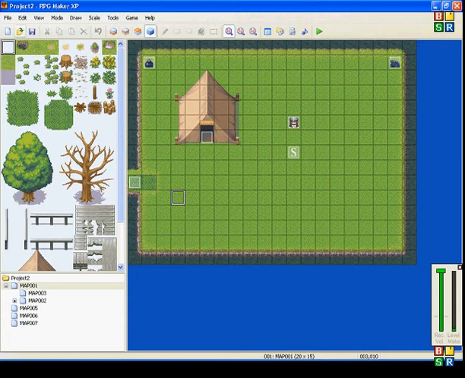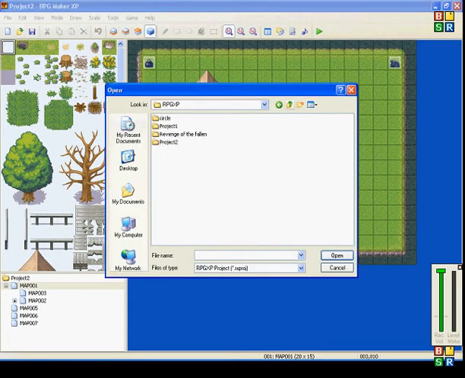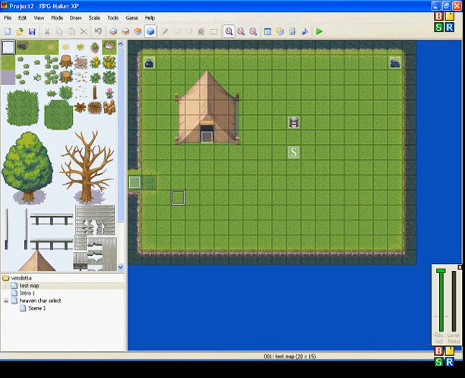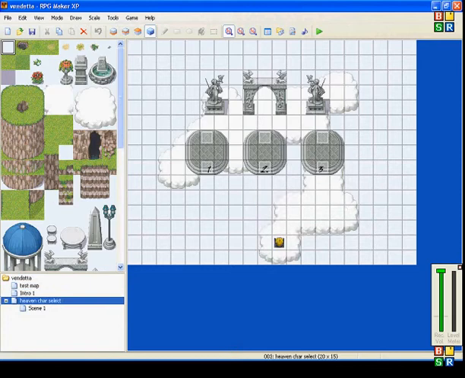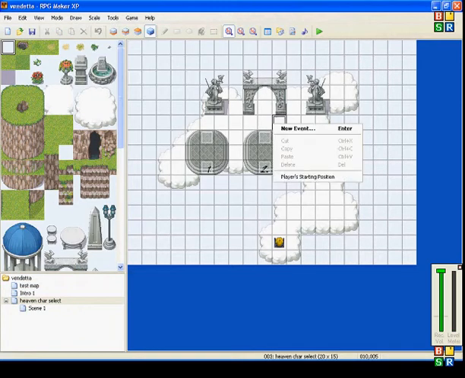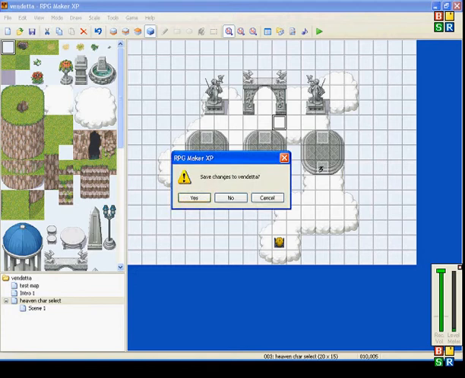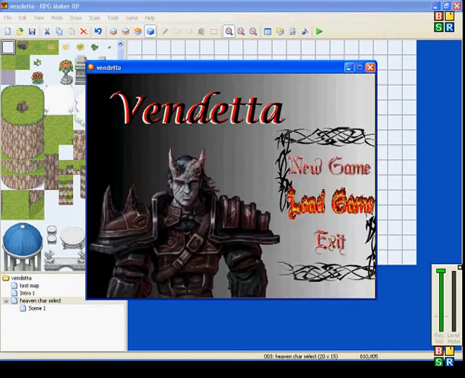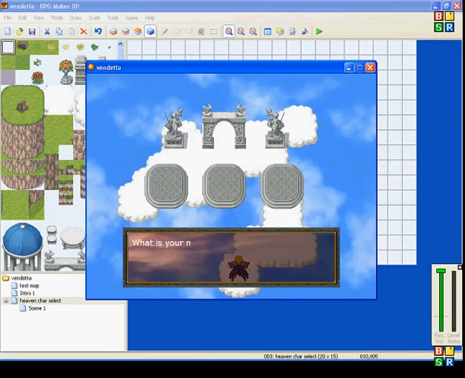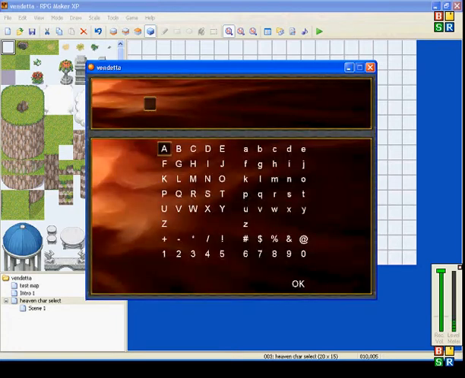Another thing you can do with this, I'll go ahead and show you a project that I'm working on right now. Test map intro. I'll show you what I've done with the character name input process. The character select screen starts off in heaven for this game. It's asking what your name is. So it starts off with your name input process.